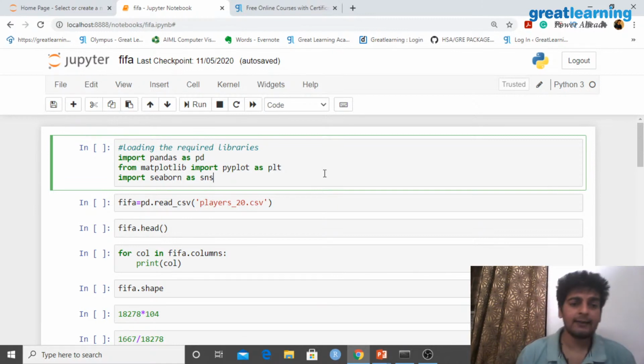Alright, so let's head to the Python part. Coding is important and we should not skip coding. So we have this FIFA dataset with us, and I'd want to understand some of the stats of all of the players associated over here.